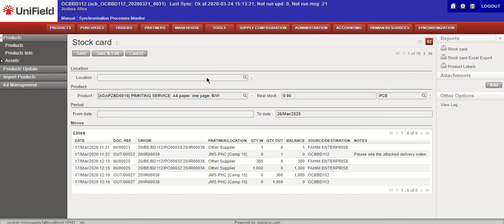So when you don't indicate a location, it'll give you the global view of the moves for the specific item, and the running balance, the quantity in, the quantity out, and the balance. So that's the two different ways you can use the stock card. For the items that you're managing in stock, you'll need to indicate a specific stock location and the product and sometimes the batch for the item.